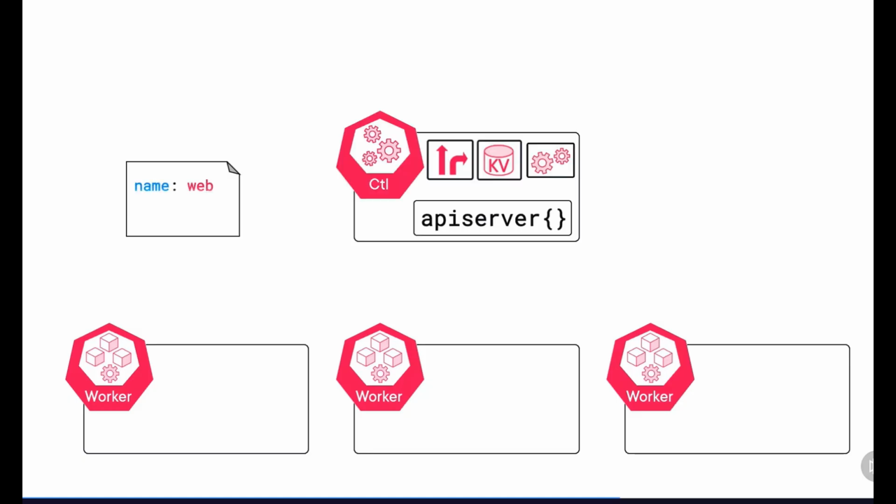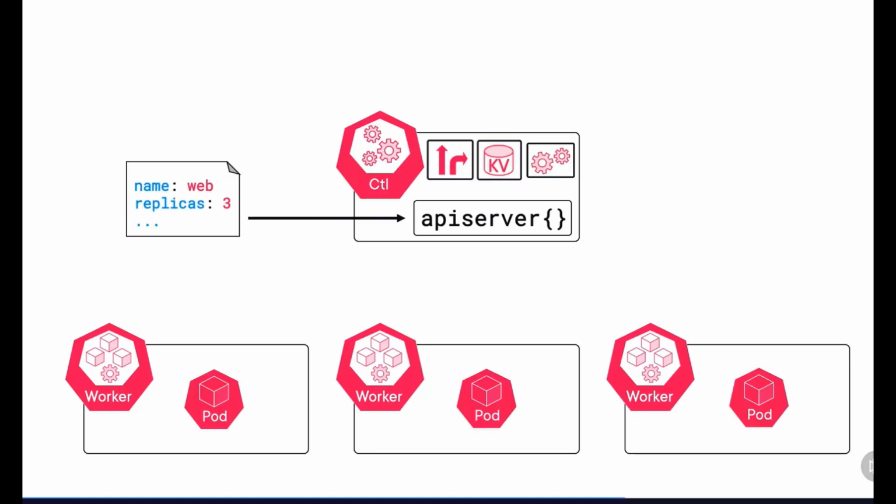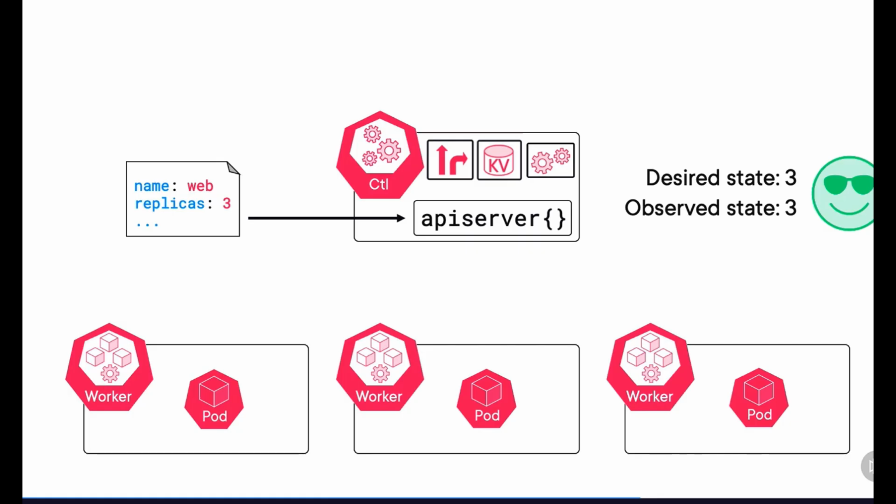Now, as a quick example, let's say we've got a desired state that says we always want 3 instances of a web front-end pod. Well, right now we've got 3 workers with 1 pod scheduled to each. And that's magic. We want 3 and we've got 3. So Kubernetes is all relaxed and chilling out.